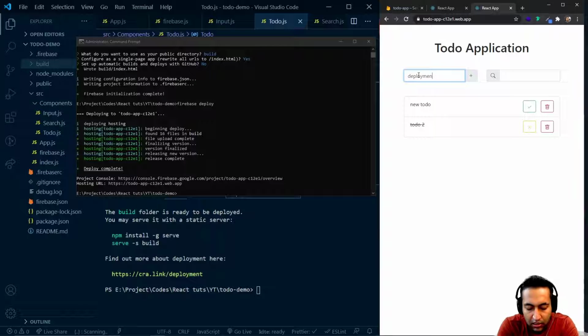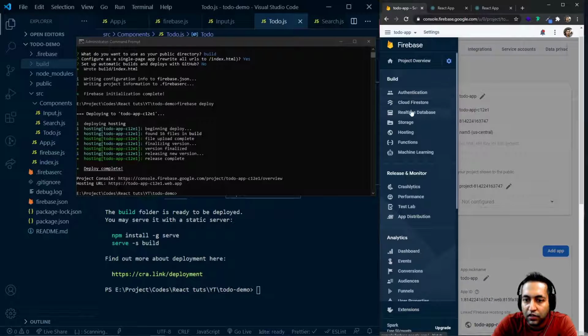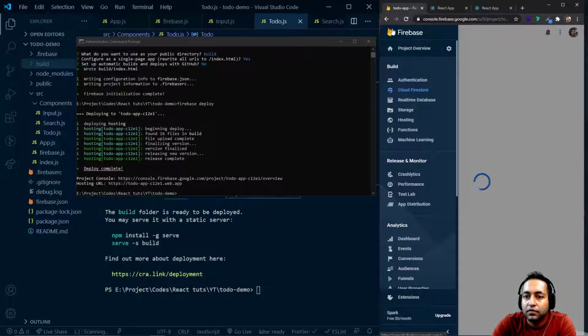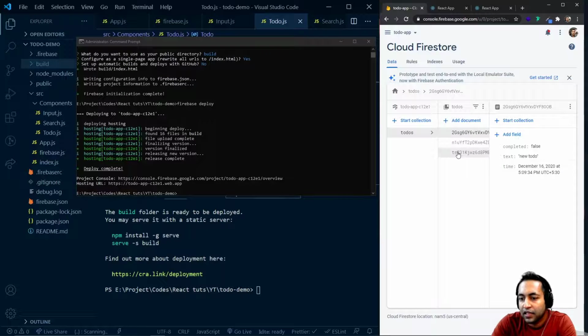deployment complete. If we click on the plus icon, you can see that we have here on the front end as well as in the database. So let's go onto the Cloud Firestore. So here you can see that we have this deployment complete. You can see this is being added here. So that is how we create a full stack application.